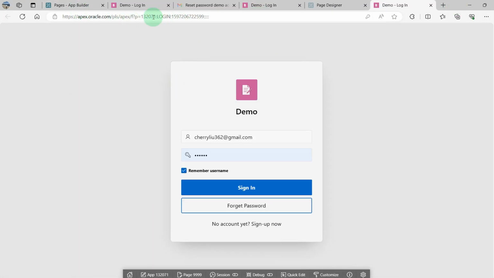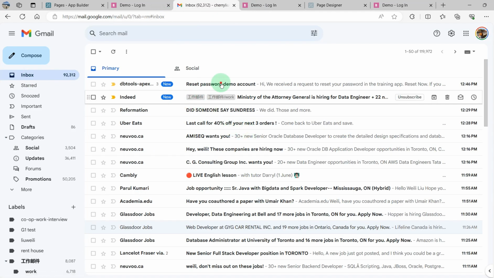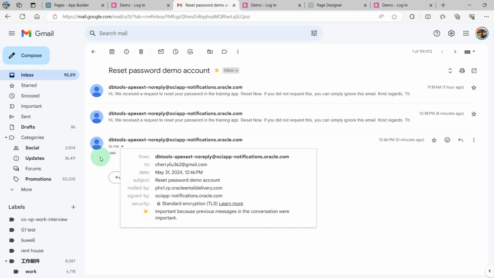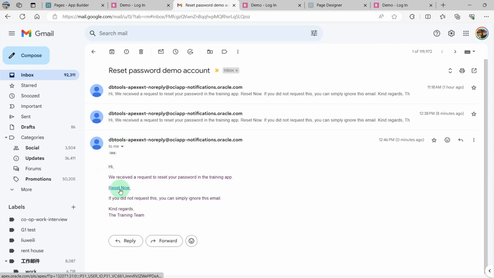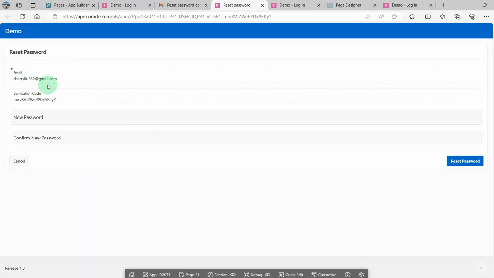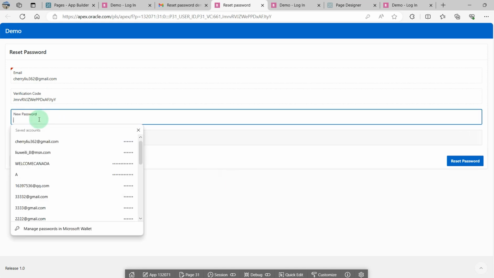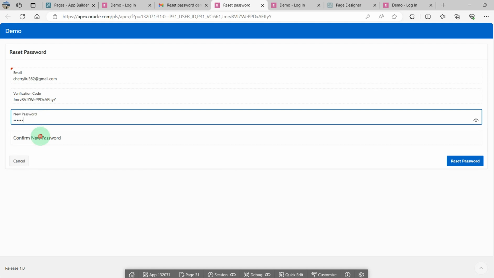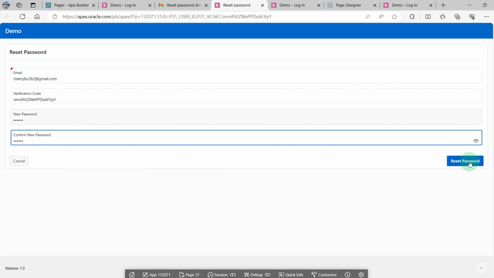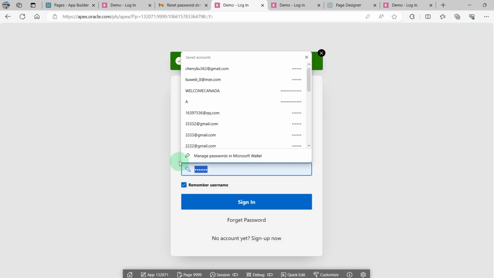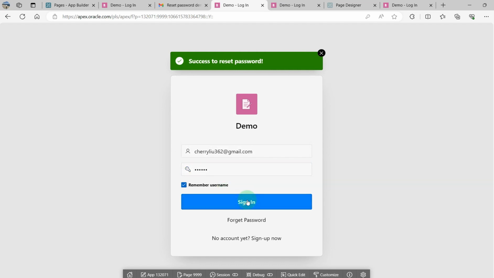Go to my email box. You can see the reset password. I have received the message here. Then we can see the reset now. Reset now is linked to the reset password page. So I click the link and go to the reset password page, and you can see the email and the verification code are displayed, just display, and I can edit. I can type the new password. Then reset password.